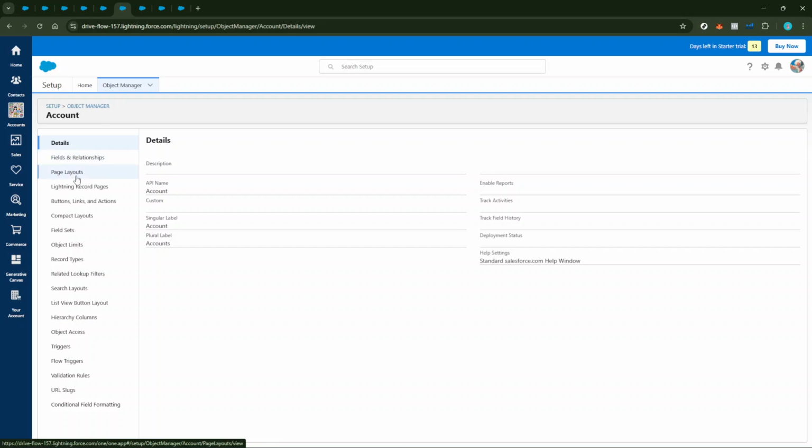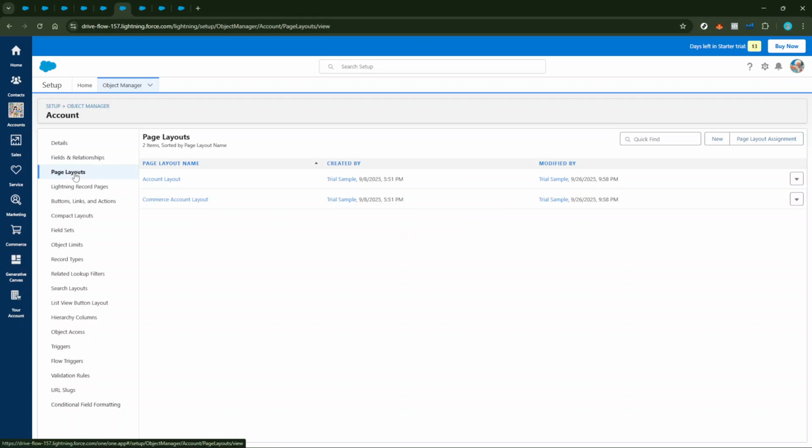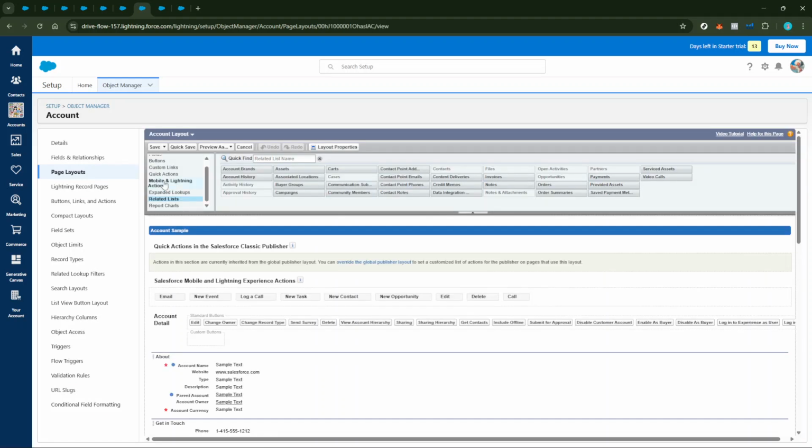It's here in the Page Layout section where we'll be editing the layout of your selected object. You'll see a list of page layouts. Click on the name of the layout you aim to edit to open it in the editor. As you open the Page Layout editor, you'll notice the Related List section at the top of the editor interface. This is your key area for making your related lists.